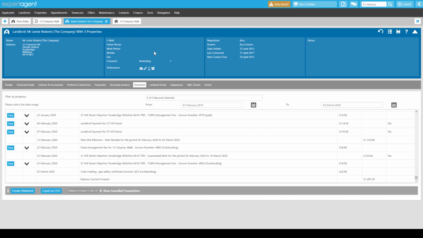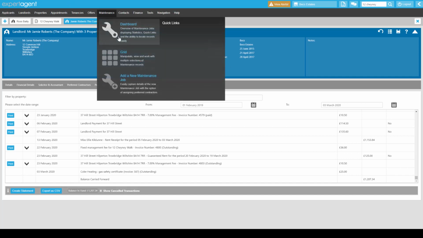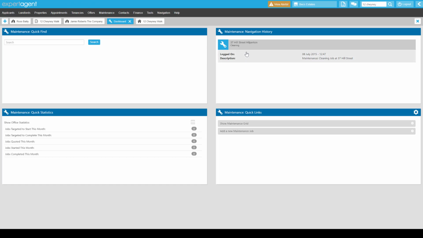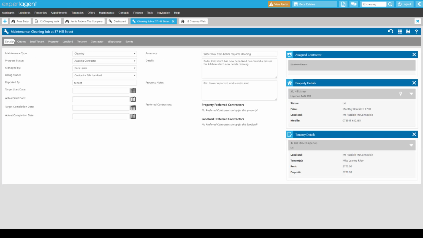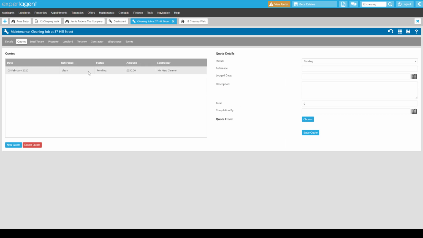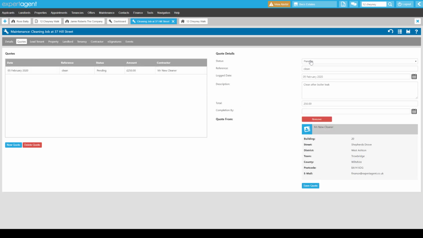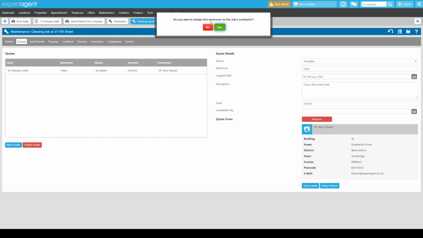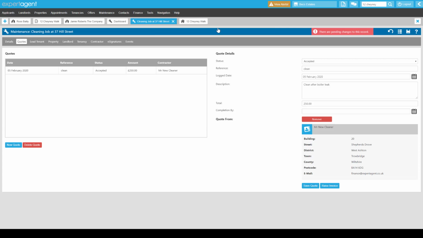You can also raise purchase invoices by quotes if you use the maintenance section of Expert Agent. So if I come into my maintenance dashboard and find my maintenance job in question, on the quotes tab, once my quote's been accepted by the landlord and we've confirmed that they've gone ahead, I'm going to change that quote to accepted and save that there. Expert Agent will ask me if I want to assign this contractor as the job's contractor, so I can select yes. And then that will stay as accepted.